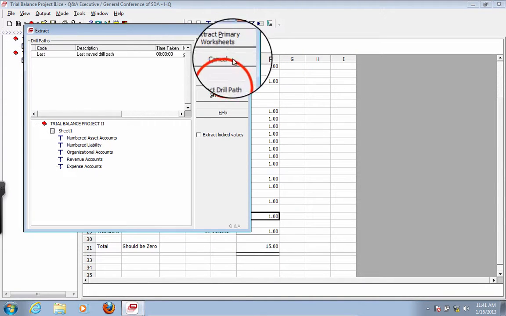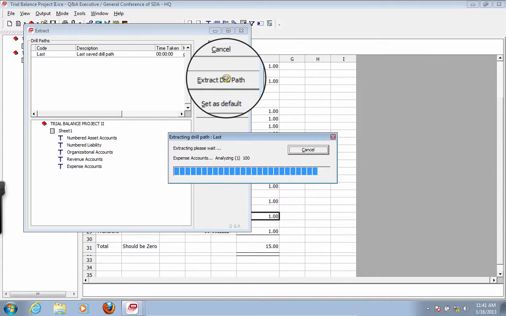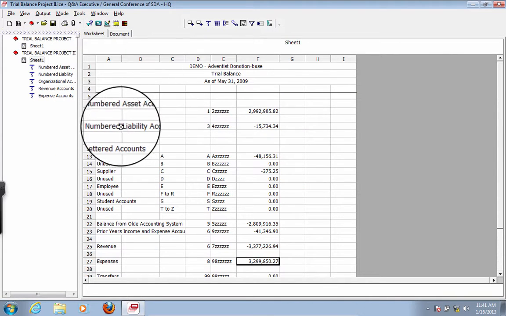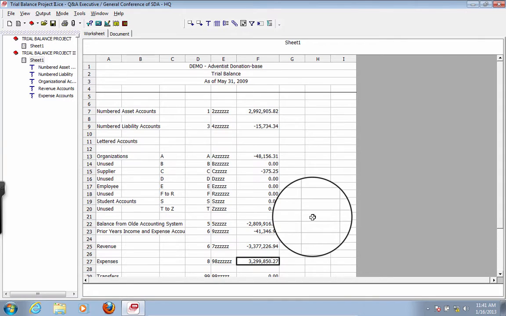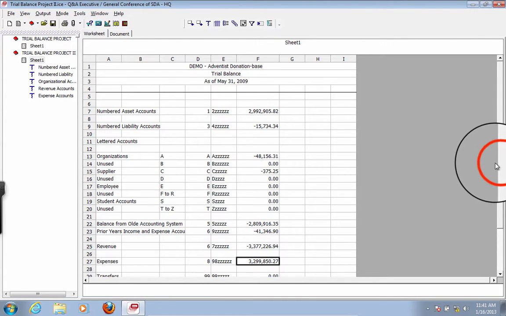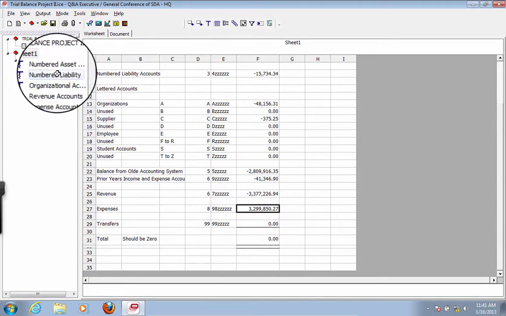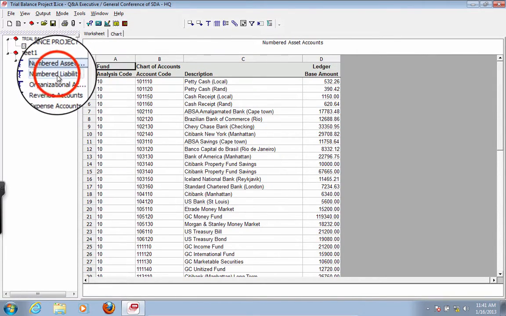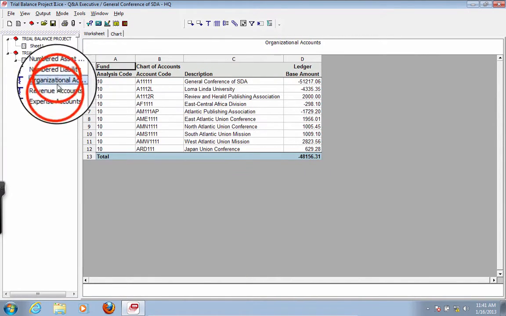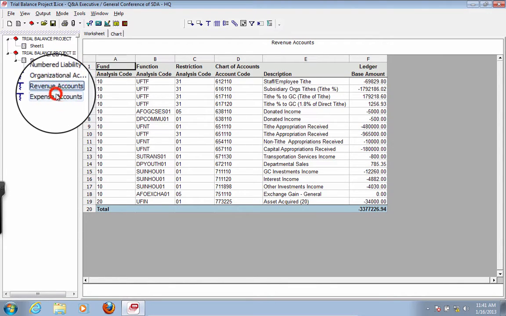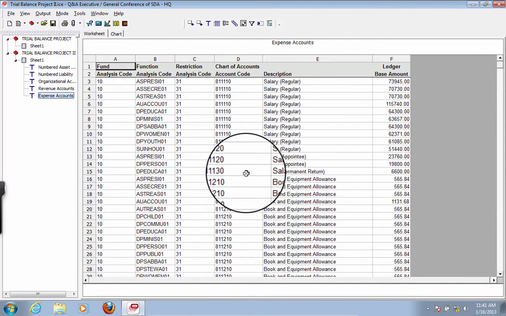And so let's extract this, and we extract a drill path. Alright, so I have a trial balance. The first thing I do is I glance down the bottom, make sure I've got 0, and then I have the details of each of my headings right down this, with all of this going all the way through. And that is the high-powered, rational sort of trial balance we want.